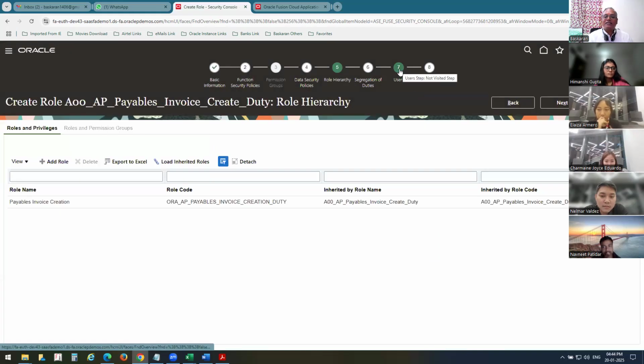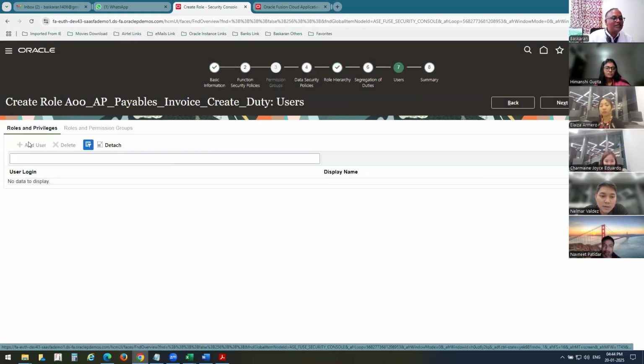Next. Why is this button not enabled? Anyone? Because we haven't assigned it through a job role. Absolutely, she has given a different answer, but it's a right answer. See, this is not the job role, and that's all. Very simple. A duty role cannot be assigned to the user. It has to be assigned to a job role. Absolutely, she has given the right answer.